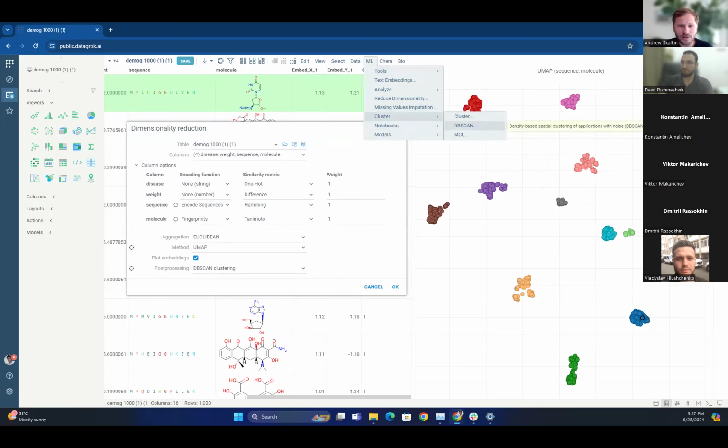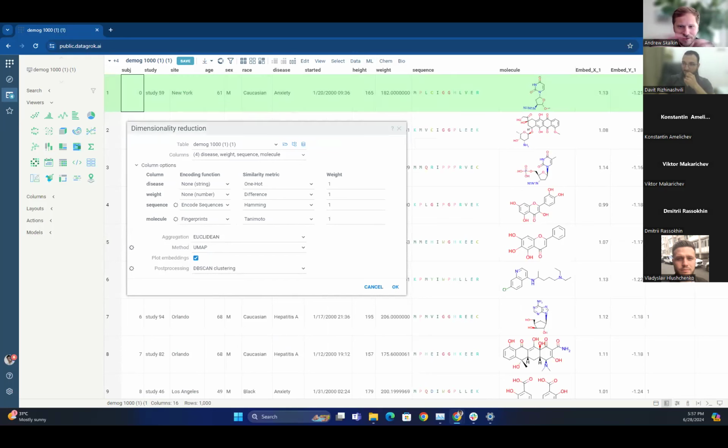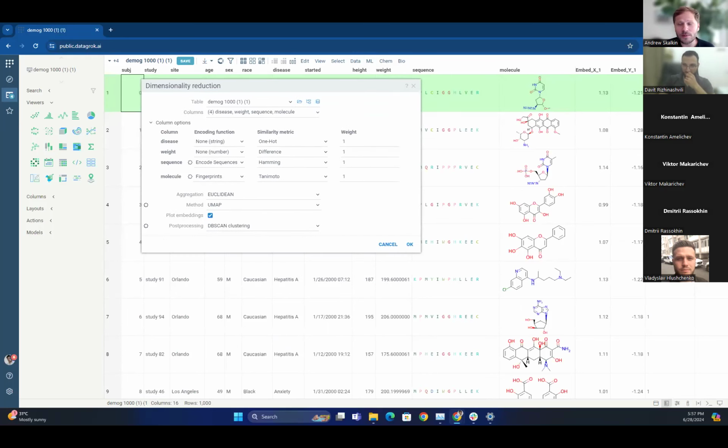In this case, it's just a useful one-click post-processing where you can see, okay, I did UMAP and now I want to cluster and color. You are absolutely right, Dima, but we cover that use case slightly differently. Yes, thank you, Andrew. So shall I go on?